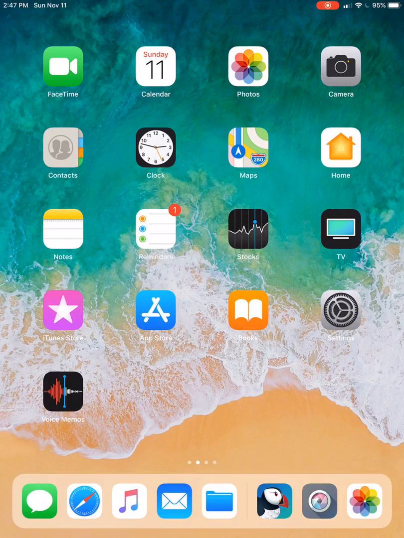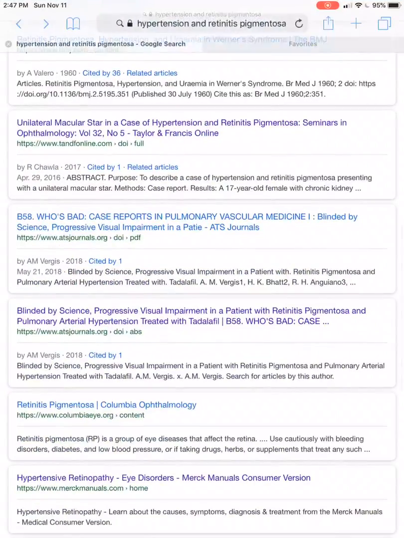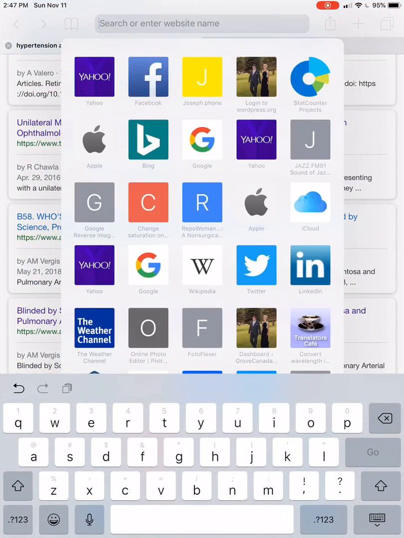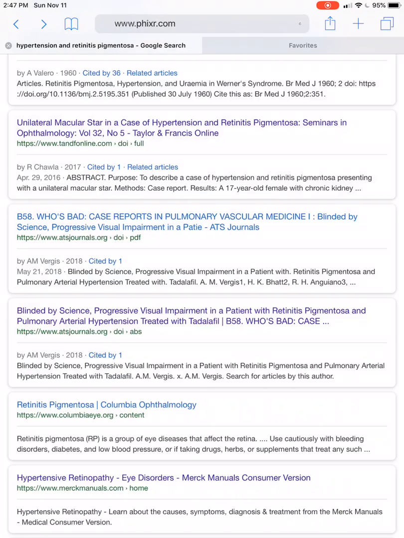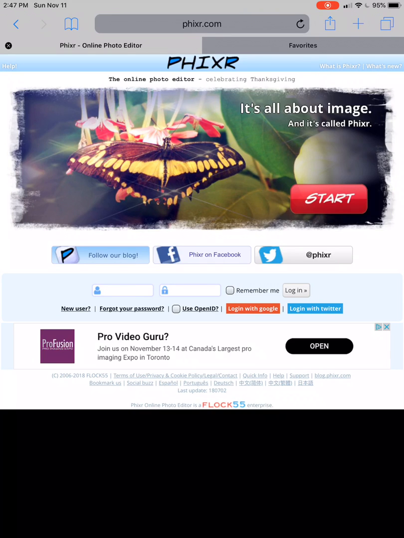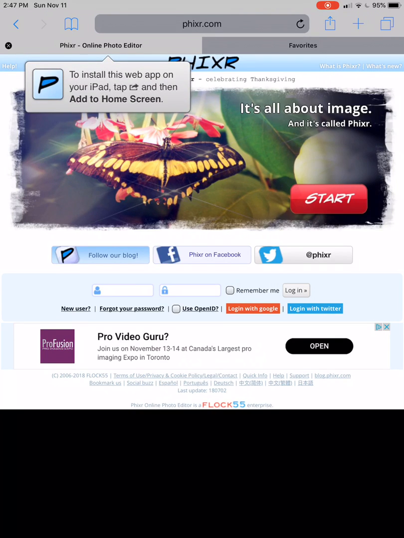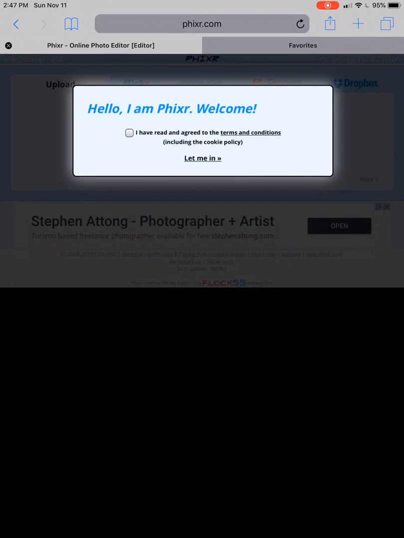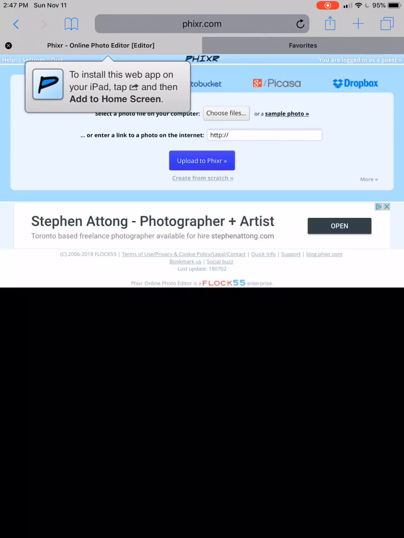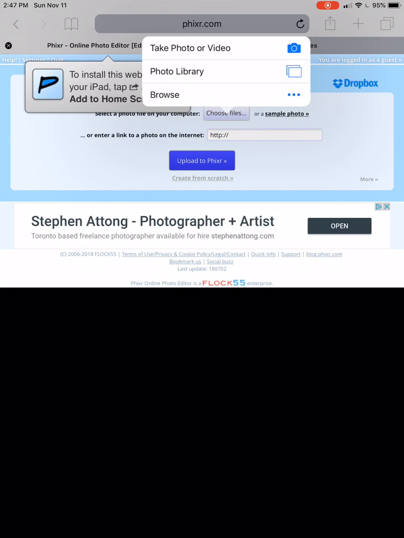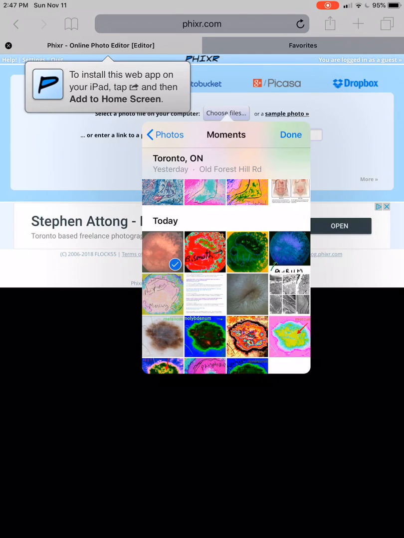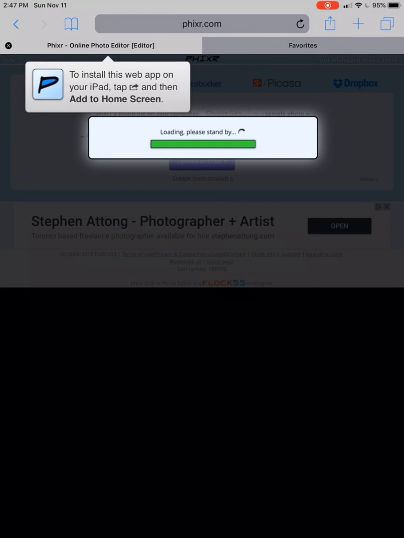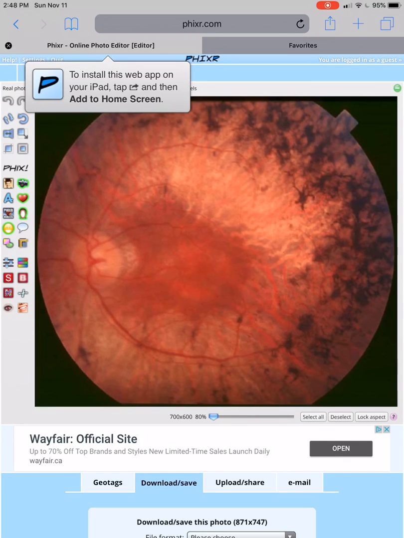I have a new edit that I can do, and for this one you go to fixer.com. So I went to Safari, so now I'm online, and you can do this from a desktop. So this is fixer.com, this is free, and we're going to press start, and I've read this, and let me in, and choose files, go to photo library, and I have a picture of the back of someone's eyeball, okay?